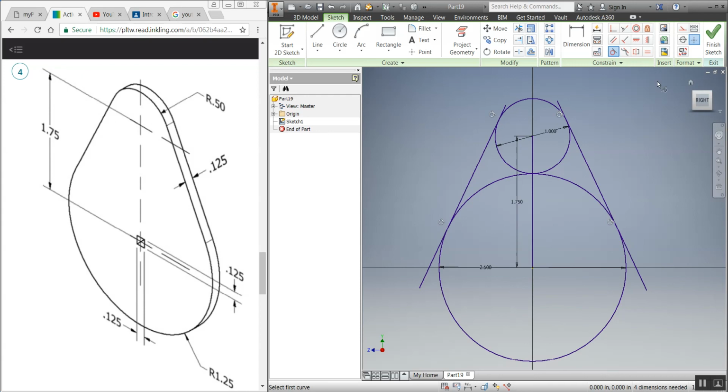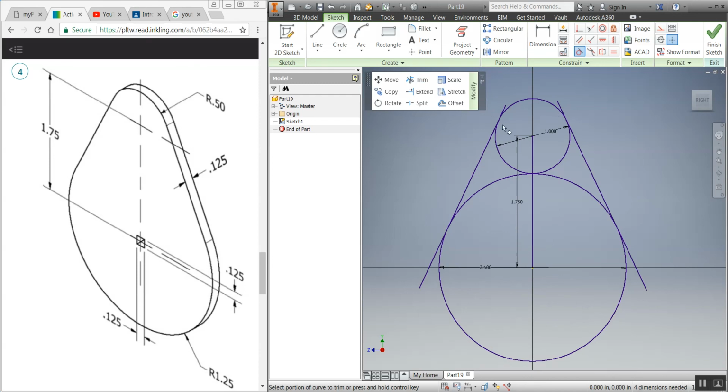What I'm going to want to do from there is use the trim command, and I am going to make my lines line up with those circles and remove the parts of circles that are on the inside of the object so that I can make my exterior shape. So there you go. I've got my exterior shape, the curves, the tangent lines.